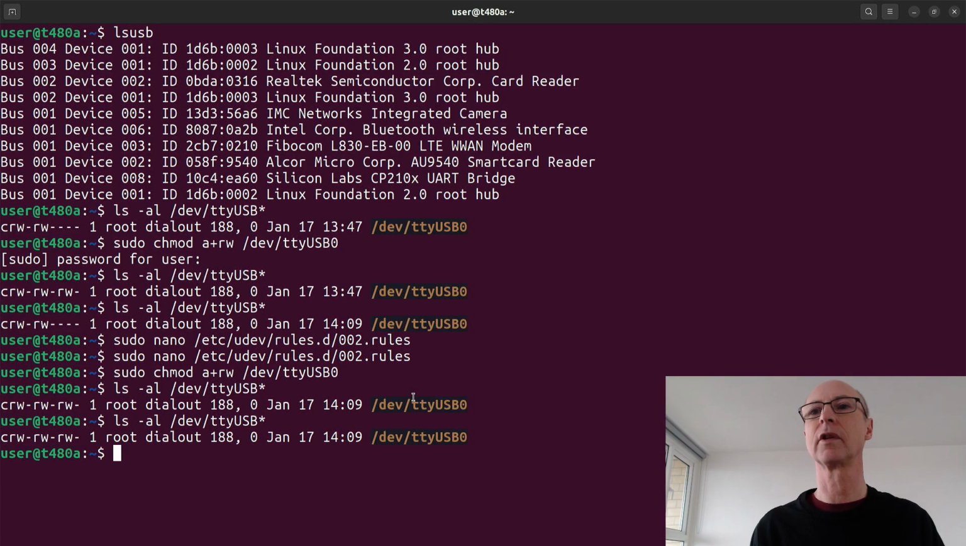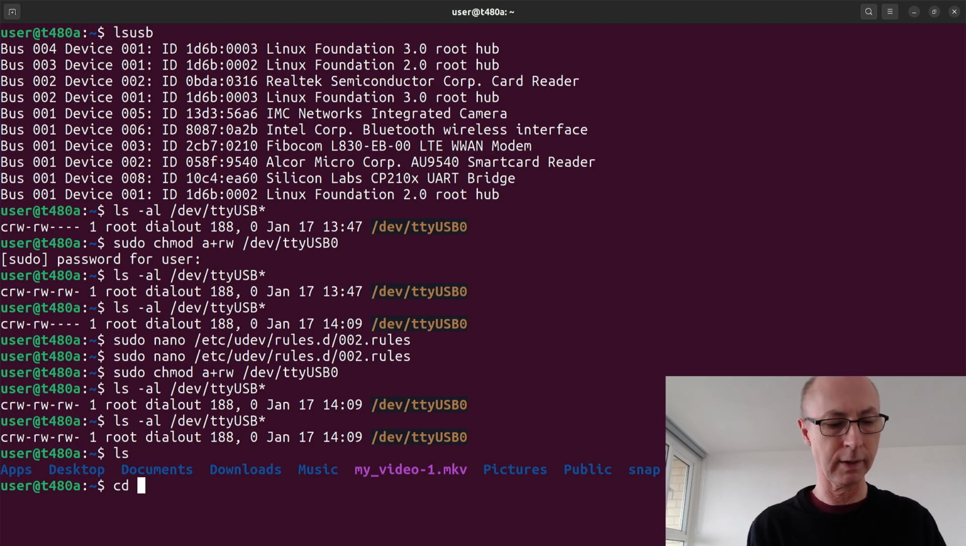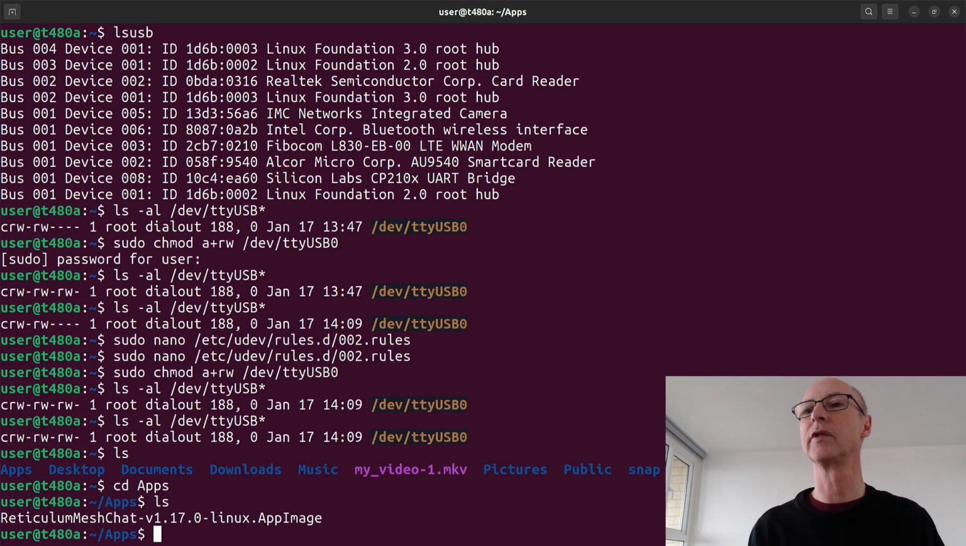So let's use the command line. Here we are. Where are we? Okay, we can see various things. Oh, there it is. There's a folder. Let's call them folders called apps already. So let's change into that. And let's see what's in there. There's one file, the one I just put there. Reticulum Meshchat. Okay, so that worked.